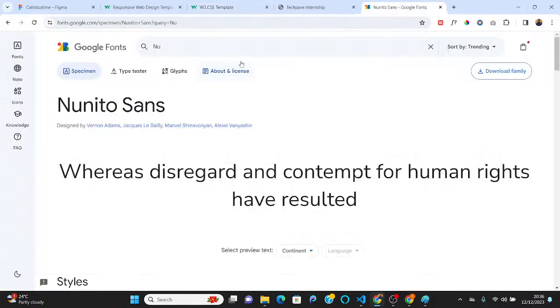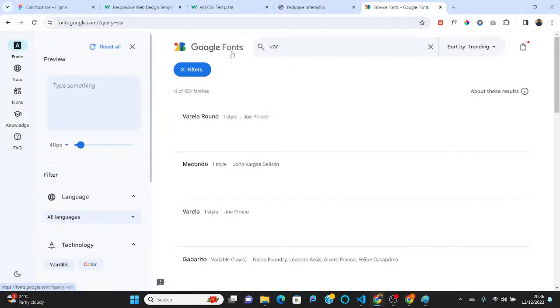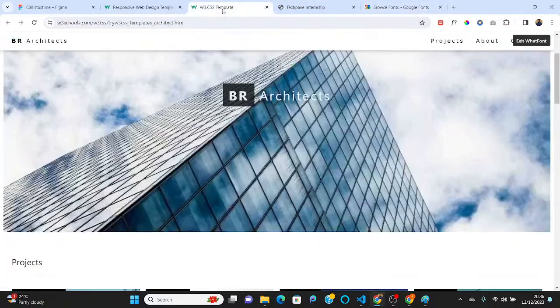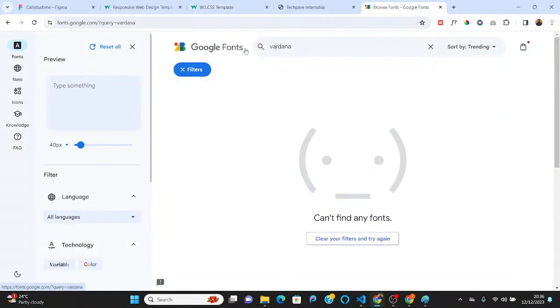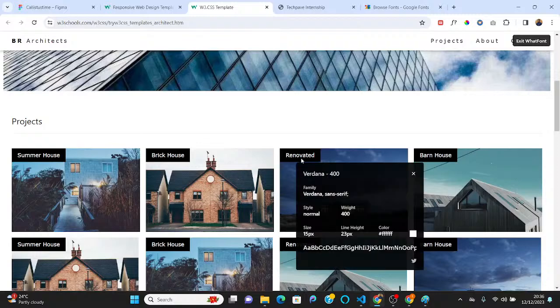So I'll just come here and type Verdana. Okay, it's not there yet. And if you can't find the font of that website, that means the font is a custom font they made for the website. So you have to make sure you look for a font similar to that.